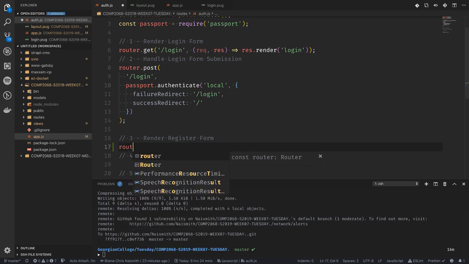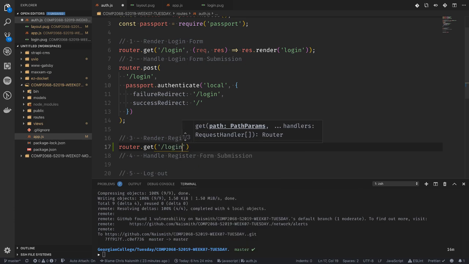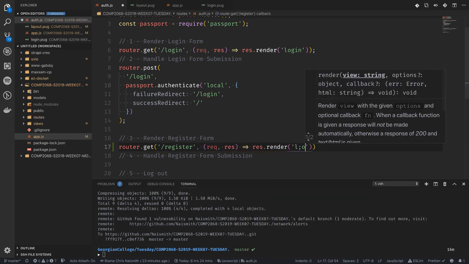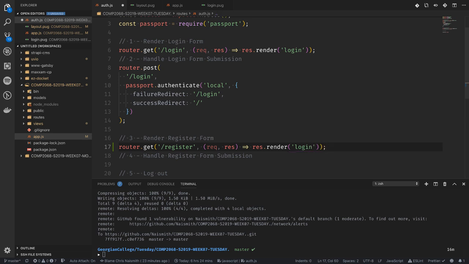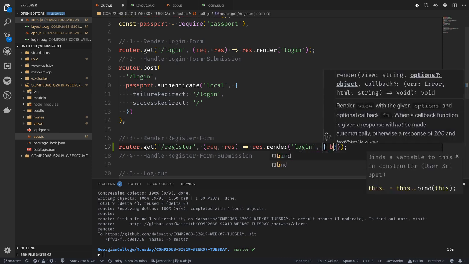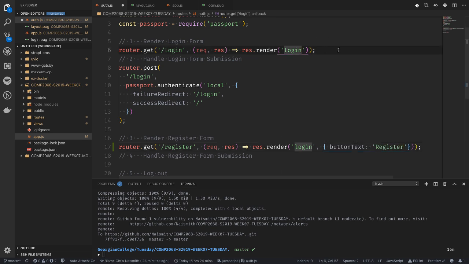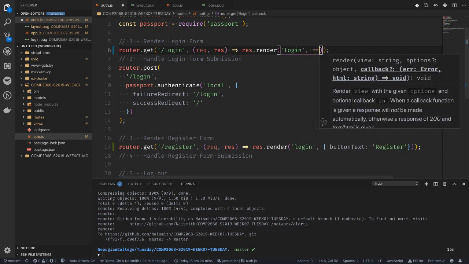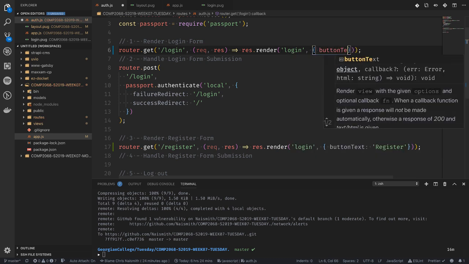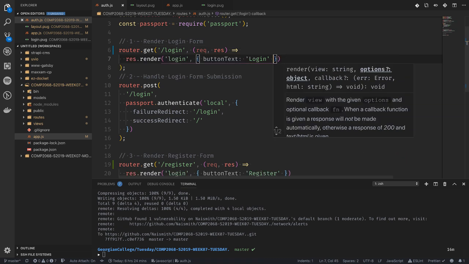So I'm going to do router.get at /register, and that will do request, response, res.render, login, which is probably not a good thing to call that file, but we'll just keep it login for now, and then we can change it after the fact. But what I am going to do is give it a value of buttonText, which is going to be called register. And then in our login up here, I'm going to do buttonText is login.